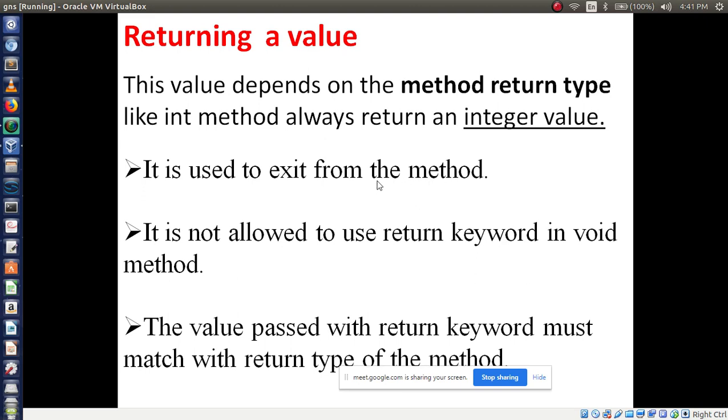It is used to exit from the method. Why are we using a return value here? It is used to exit from the method, and it is not allowed to use the return keyword in a void method. See, in a void method the return keyword is not used, but we have used the return keyword in a condition based on the previous example, right? But here in this method, if you declare void, it will not allow you to use the return keyword.